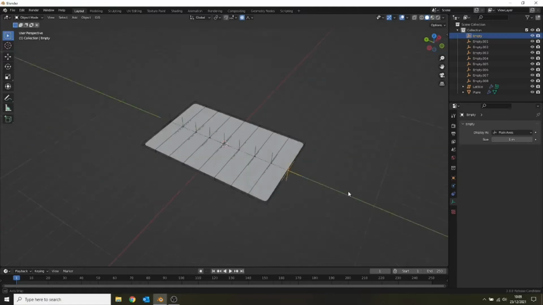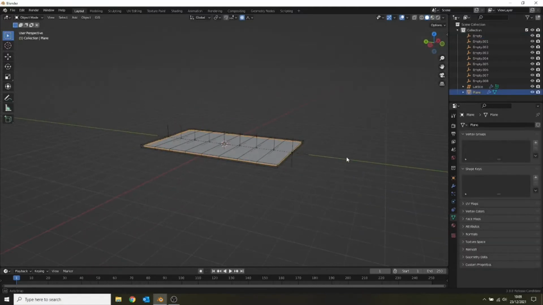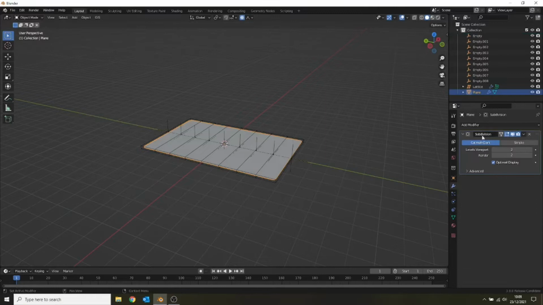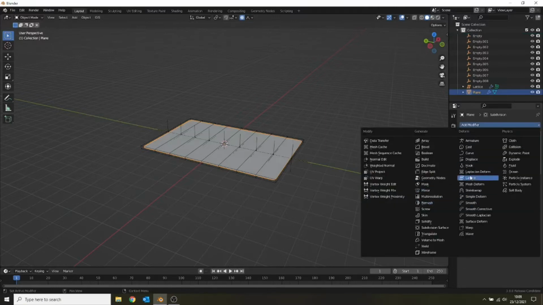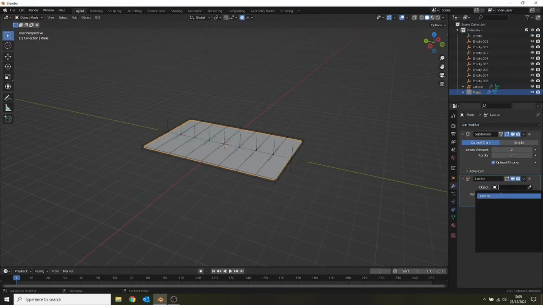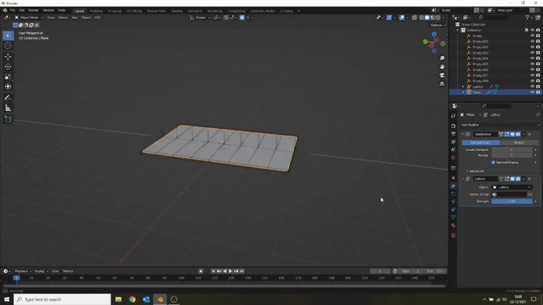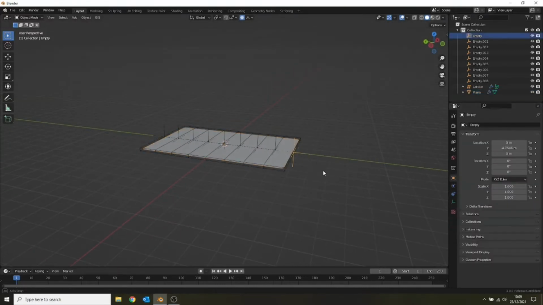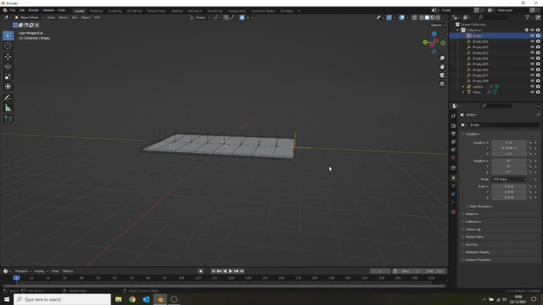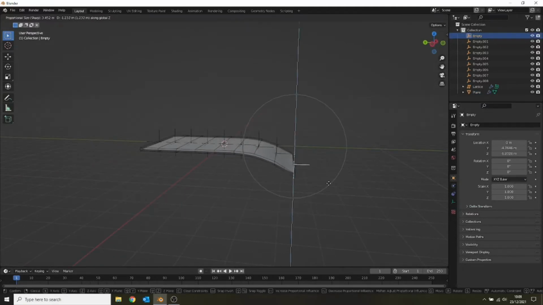Now you need to connect the plane to the lattice. Select the plane, go to modifiers, add your lattice modifier, and then select your lattice. You only got one here. And now, when we move the empties, it doesn't just move the lattice, it will move the plane. So let's have a look. G Z. There we go.